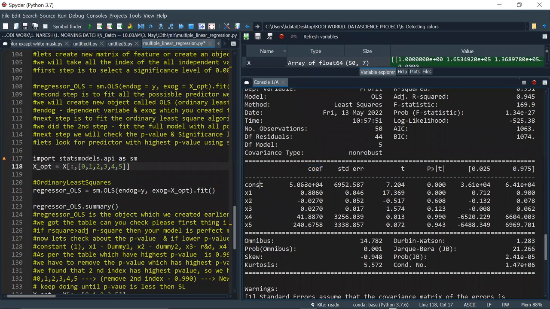In this case, the coefficient of constant is 5.0 something. Coefficient of R&D is 0.80. Coefficient of admin is minus 0.02. Coefficient of X3 is 0.02. Coefficient of dummy variable is 41. The other dummy variable is 240. Guys, are you understanding? In this case, where do you see the highest p-value, guys?